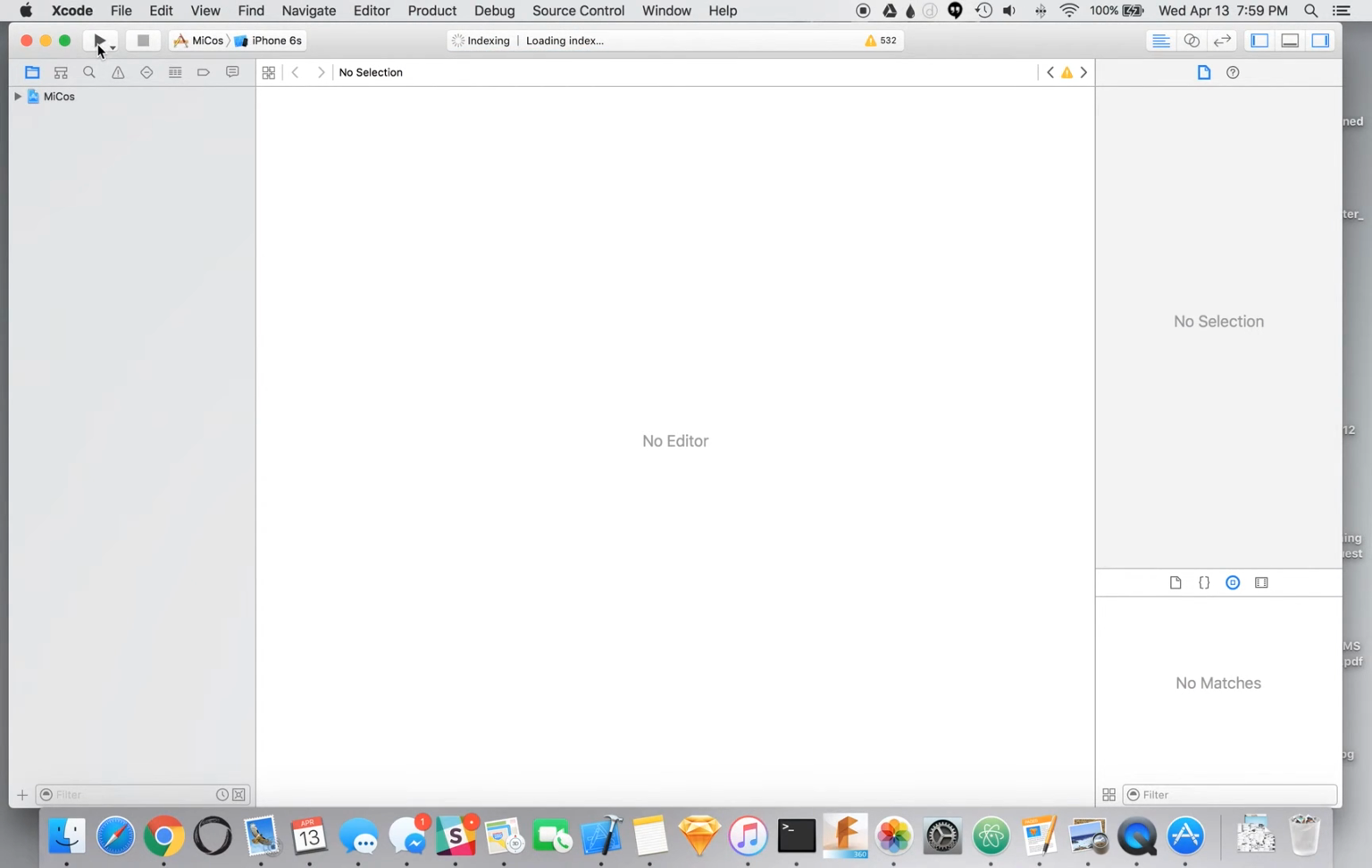And then what you want to do is press this little play button right here. What that will do is start loading the app, and it will pop up a simulator window and allow it to run.